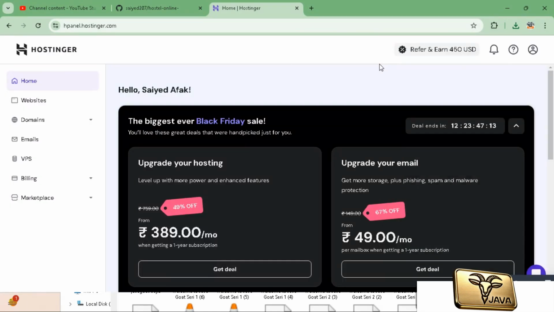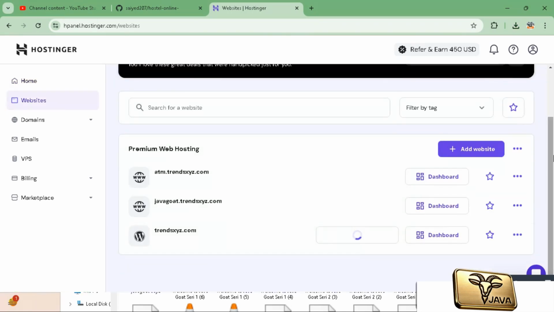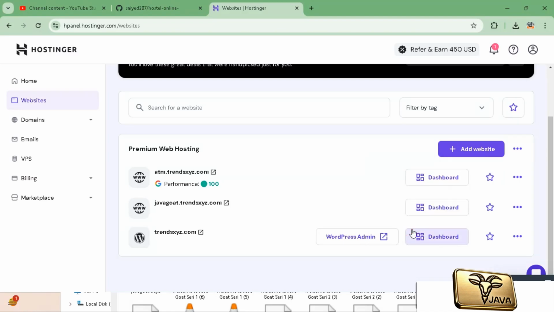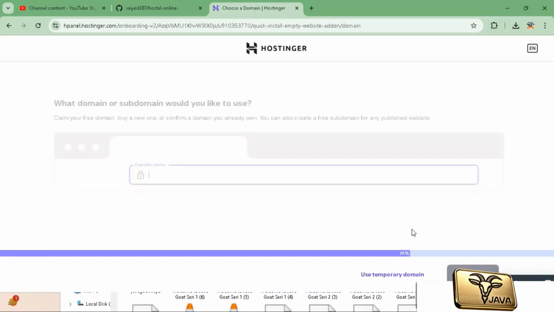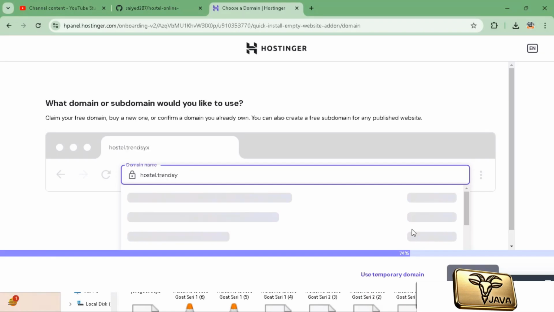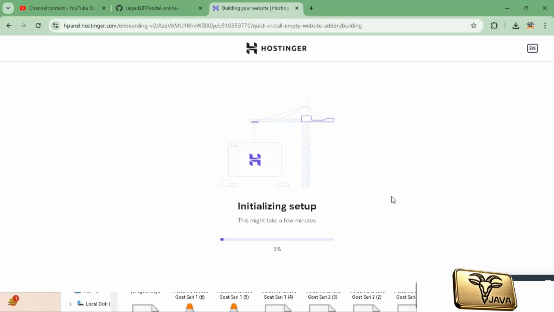So we'll minimize this. After that, we'll go to the website section. Just click on it, and after this, we'll create a new database and project over here. So for that, we'll add here and click on empty, and after that we just wait for a few seconds. Now here we write hostel.trendsxyz.com, and it is a subdomain, so it is free for me. It means that if you have bought one domain, then you will get subdomains for free. Now click next. It will take some time to initialize. Just be patient and wait.